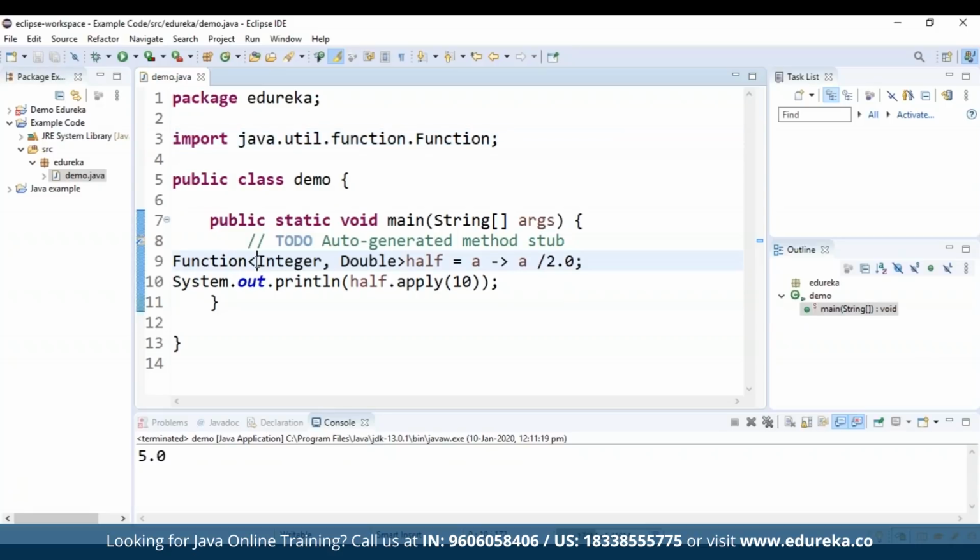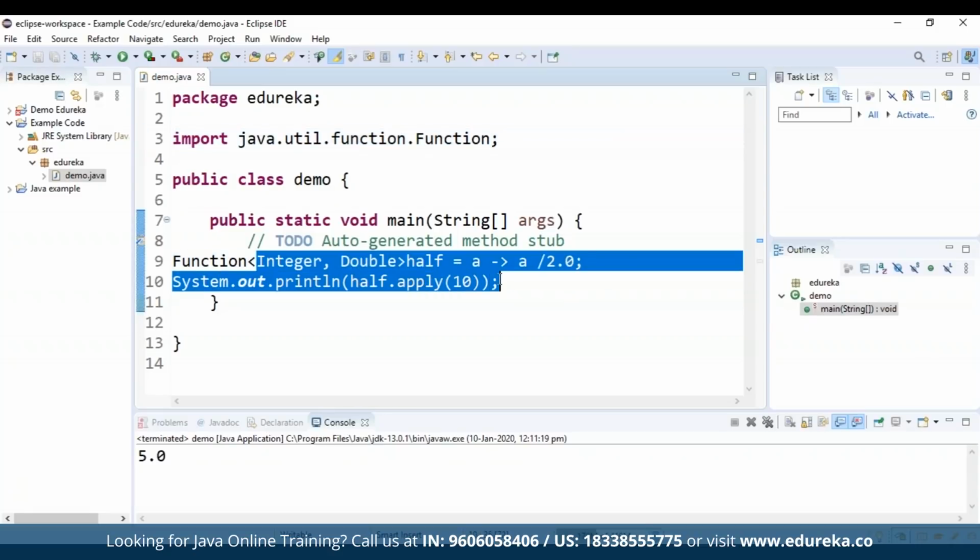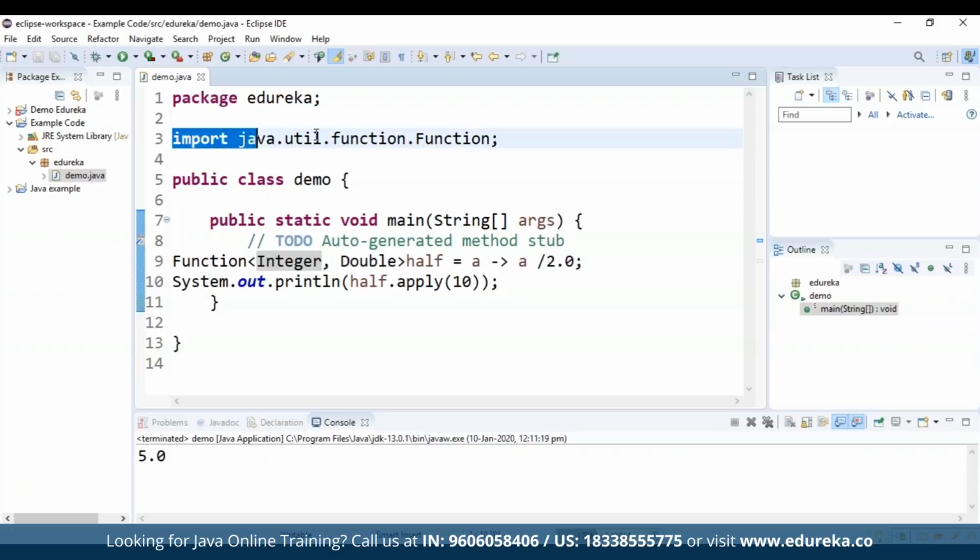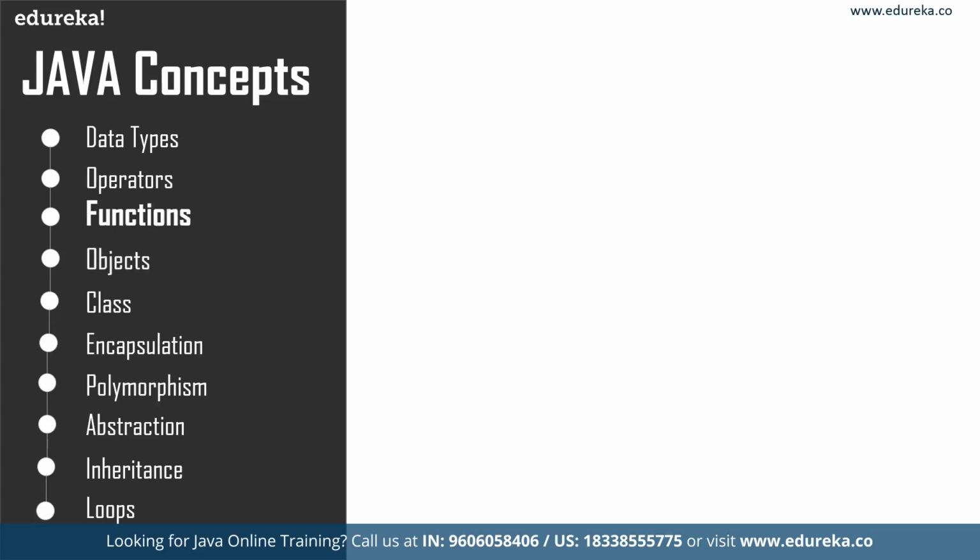So in order to run the parameters that you've passed inside your function, you need to import this first. So this is how the functions or the methods in Java work. Now let's move on to the next concept, which is the objects in Java.